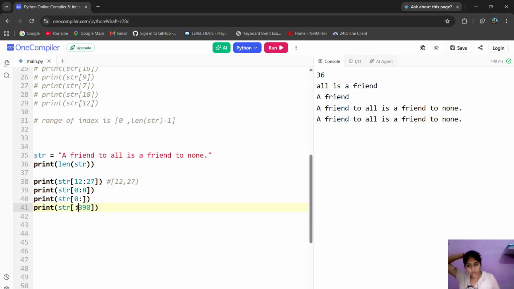Why so? Because this means that up to this there is no starting point defined here. So the computer will technically take 0 as the starting point. Because there is no starting point defined, it will take 0 as the default, and up to this number it will go. There is no specific number here. That's why it will go up to 390 and the whole space is here. So 390 is of course greater than 36. So this means that the string will automatically end before this number even ends. Okay. So this is how slicing works.